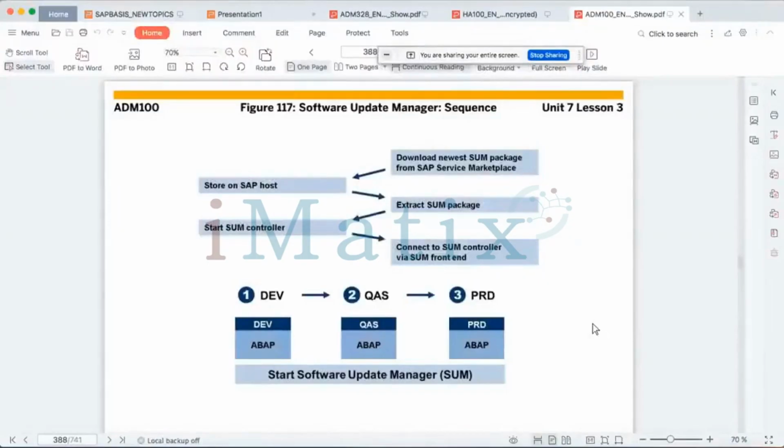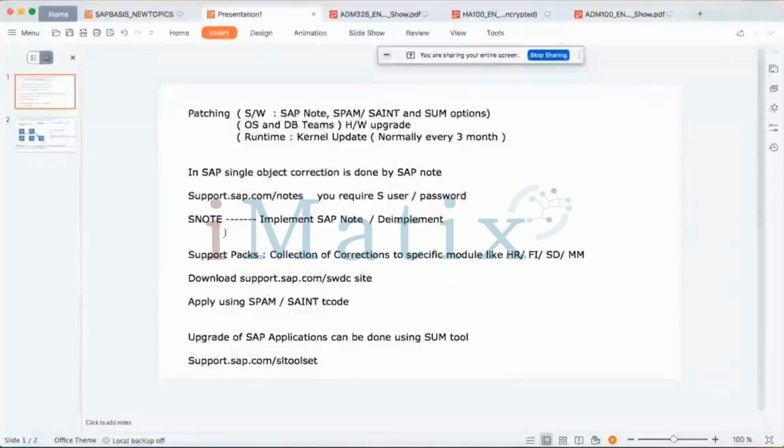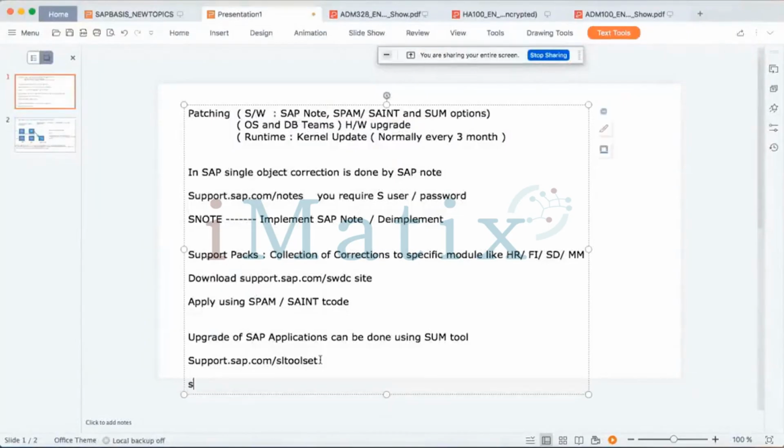This is the process of Software Update Manager. First, we have to download the Software Update Manager from support.sap.com, and it is in a SAR file. We have to unzip this file. Unzipping of SAR files can be done using this option. We have downloaded this file. Then we have to type like this, sapcar -xf, then the file name.